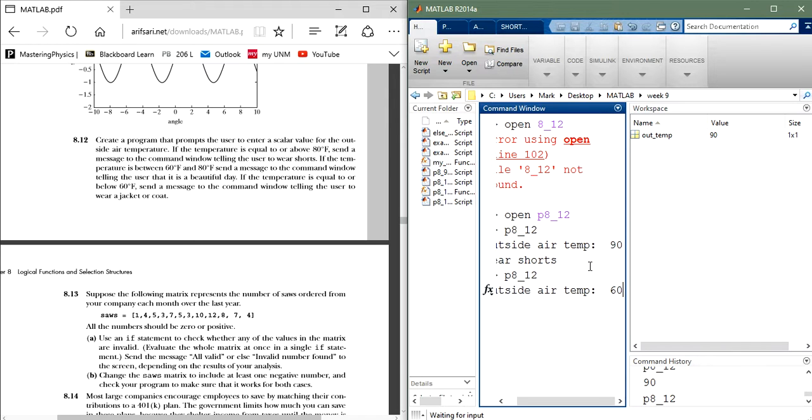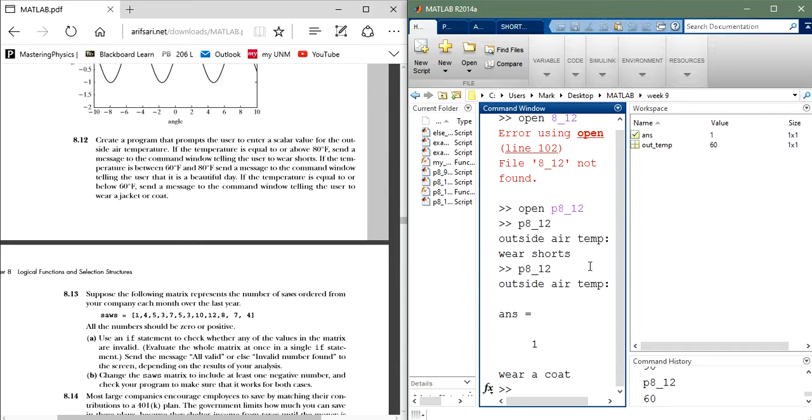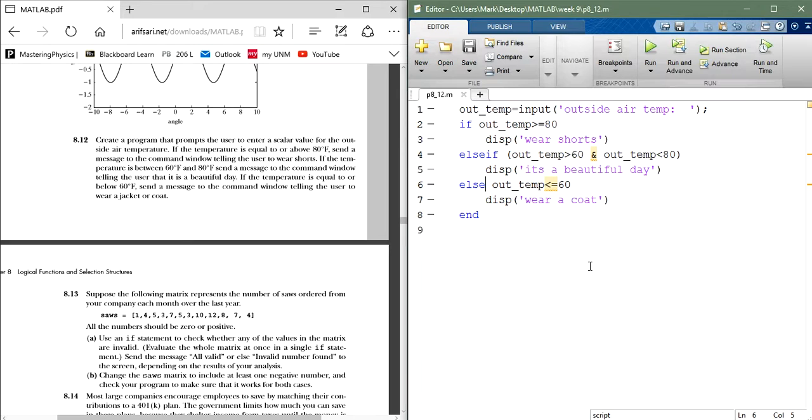Let's say 60. Wear a coat. No, it's still working perfect. That's good. I thought that was going to be a problem. Well, let me show you why I thought there was going to be a problem. We actually don't need this line of code right here. Let me show you why.